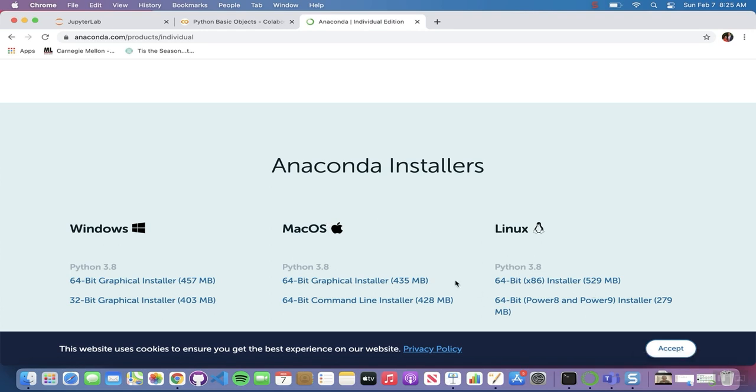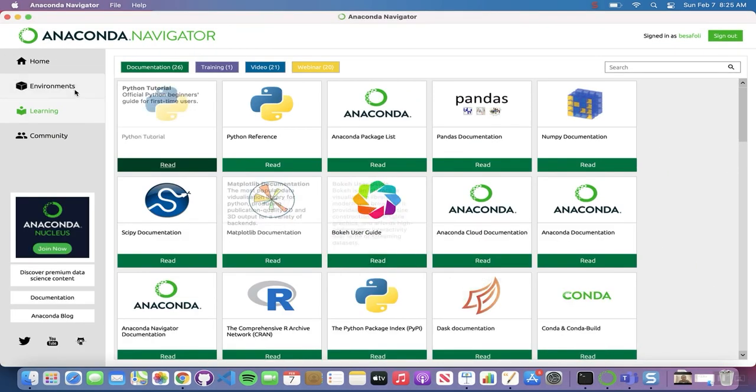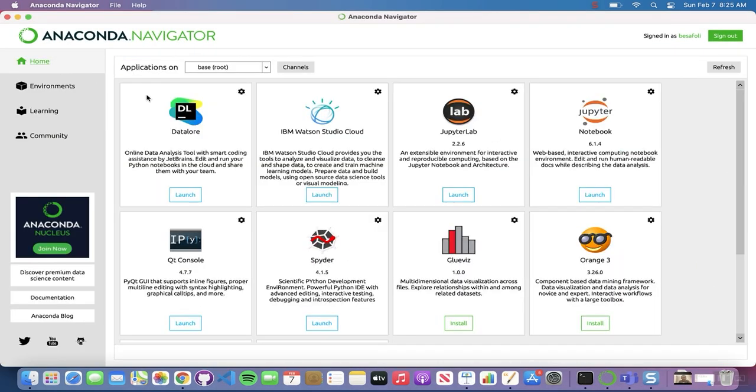I've already downloaded Anaconda over here, and I'm going to show that on my screen right now. Anaconda has several different programs that you can launch for data analysis and data science. What we're going to use mainly is the Jupyter Notebook. What I like to use is the Jupyter Lab, which contains a Jupyter Notebook but has some more tools in there that can be used for data analysis.